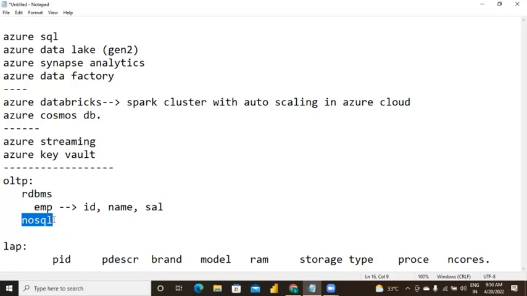NoSQL means not only SQL, and in simple general terms, you can say non-SQL. That means SQL is generally for structured and relational data. But for non-structured data, which demands semi-structured kinds of things, SQL won't support. At that time, you have to go with NoSQL. A simple example for this.